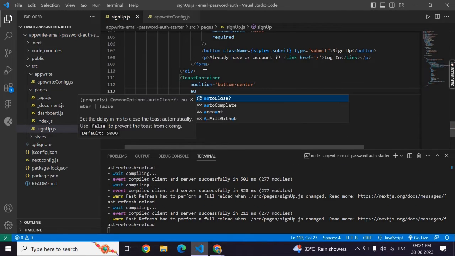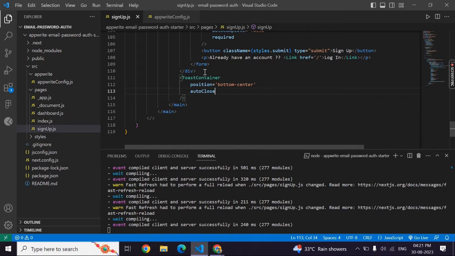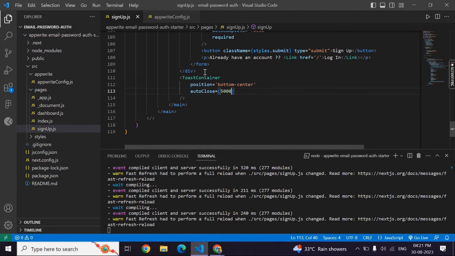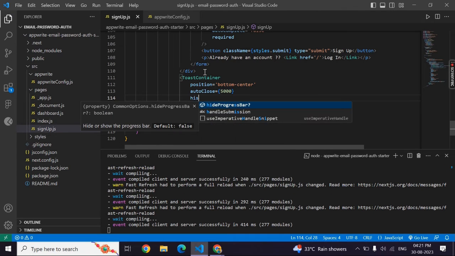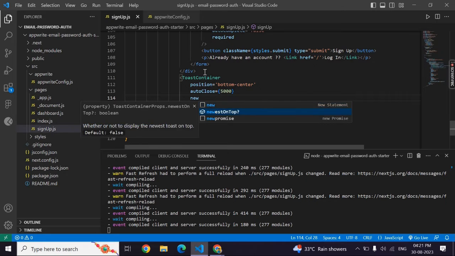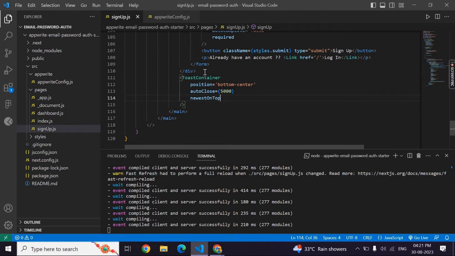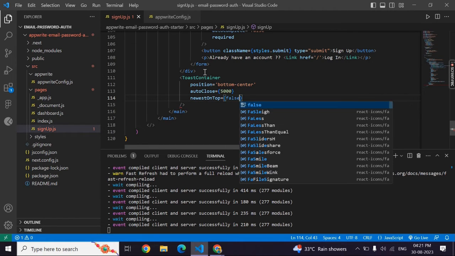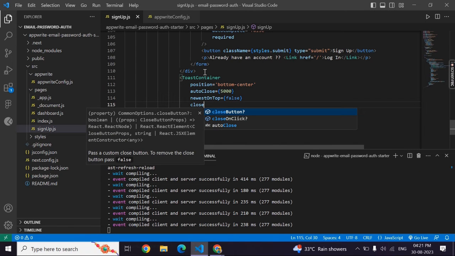Later, let's add an auto close of 5 seconds. After 5 seconds, it will automatically close. Later, let's add a progress bar, or let's just put newest on top is equal to false. And let's also put a close button.